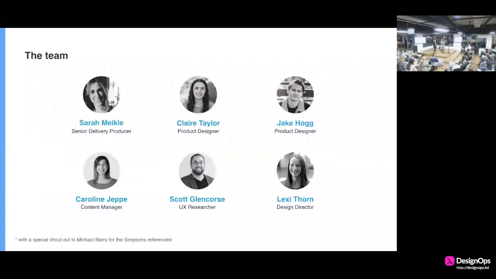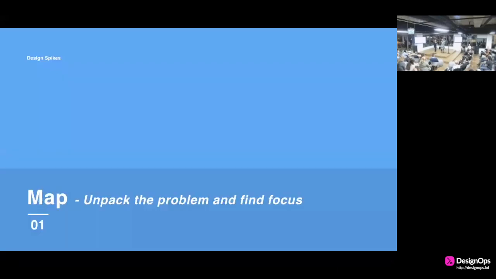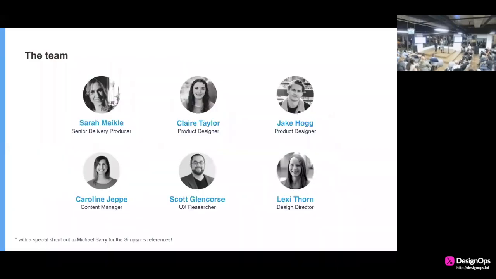And this is the lovely team that was involved. You'll see a few Simpsons references in the presentation. That's courtesy of Michael Barry, who's not here tonight. I think the awesome thing about the team was that it was a range of different skills. We had myself, more of a project management background, as well as content, research and designers. So it was a good mix within the team. Yeah, it was fun.